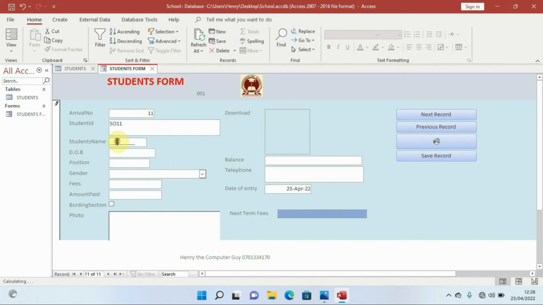Then I'll come and choose the name. Let's say this person is going to be called Kajula. So this person is called Kajula. Then we come to the DOB. Let's say this person 02, let's say 05, let's say 1995. Then we can come to the position. Let's say it was the 11th position. That is it. Then we can come to the gender. We select our gender is a male.